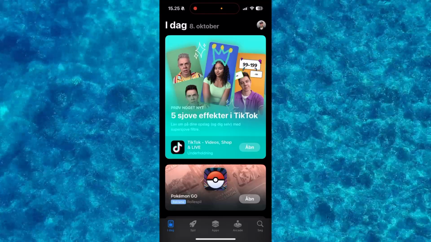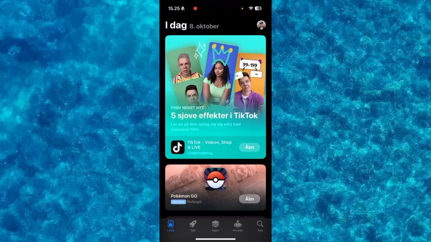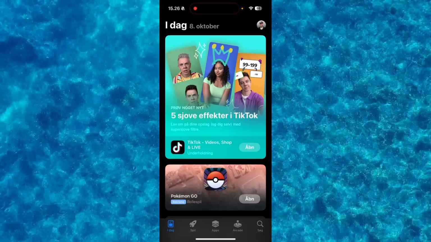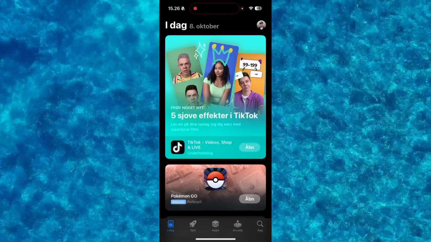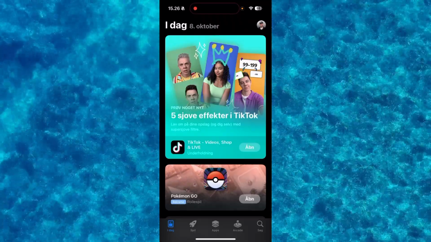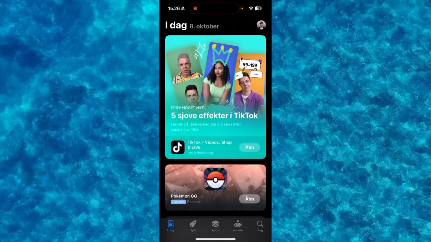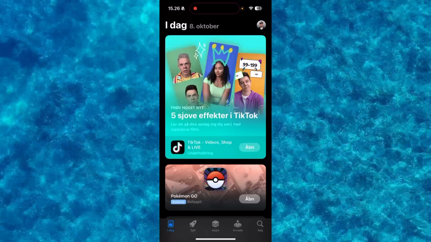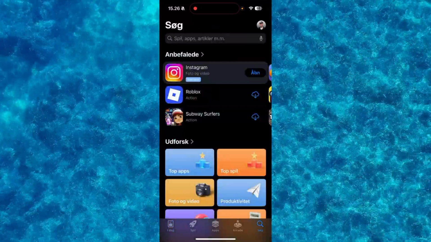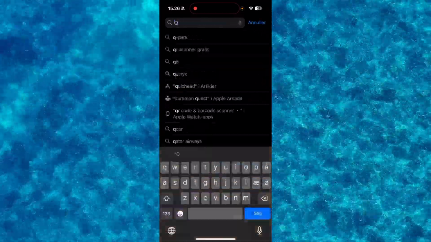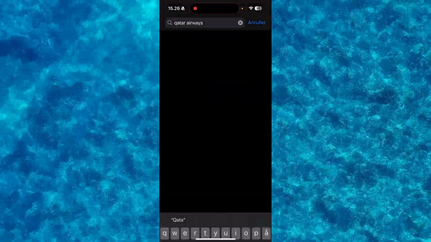In this video, I'll be showing you step by step how to get your boarding pass on Qatar Airways on your smartphone device. It is super easy to do. So the first thing you need to do is open up either your App Store or your Google Play Store. From here, you'll need to search up Qatar down in the search bar and click on Qatar Airways like so.